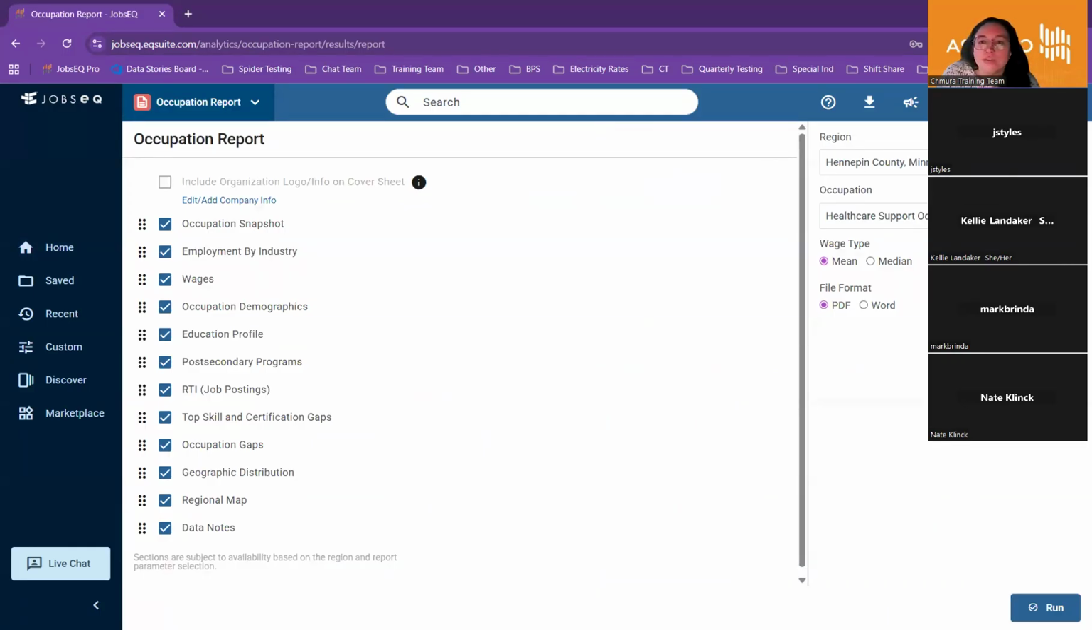So we first need to choose a region and an occupation, since this is an occupation report. We're going to take a look at Hennepin County and then healthcare support occupations. We can choose the wage type, mean or median, and then either the PDF or Word document. Over on the left, these are the sections that are included in the report. If you add your company logo and name to JobsEQ, you can click this box and it's going to add your company logo and name to the cover sheet of the report.